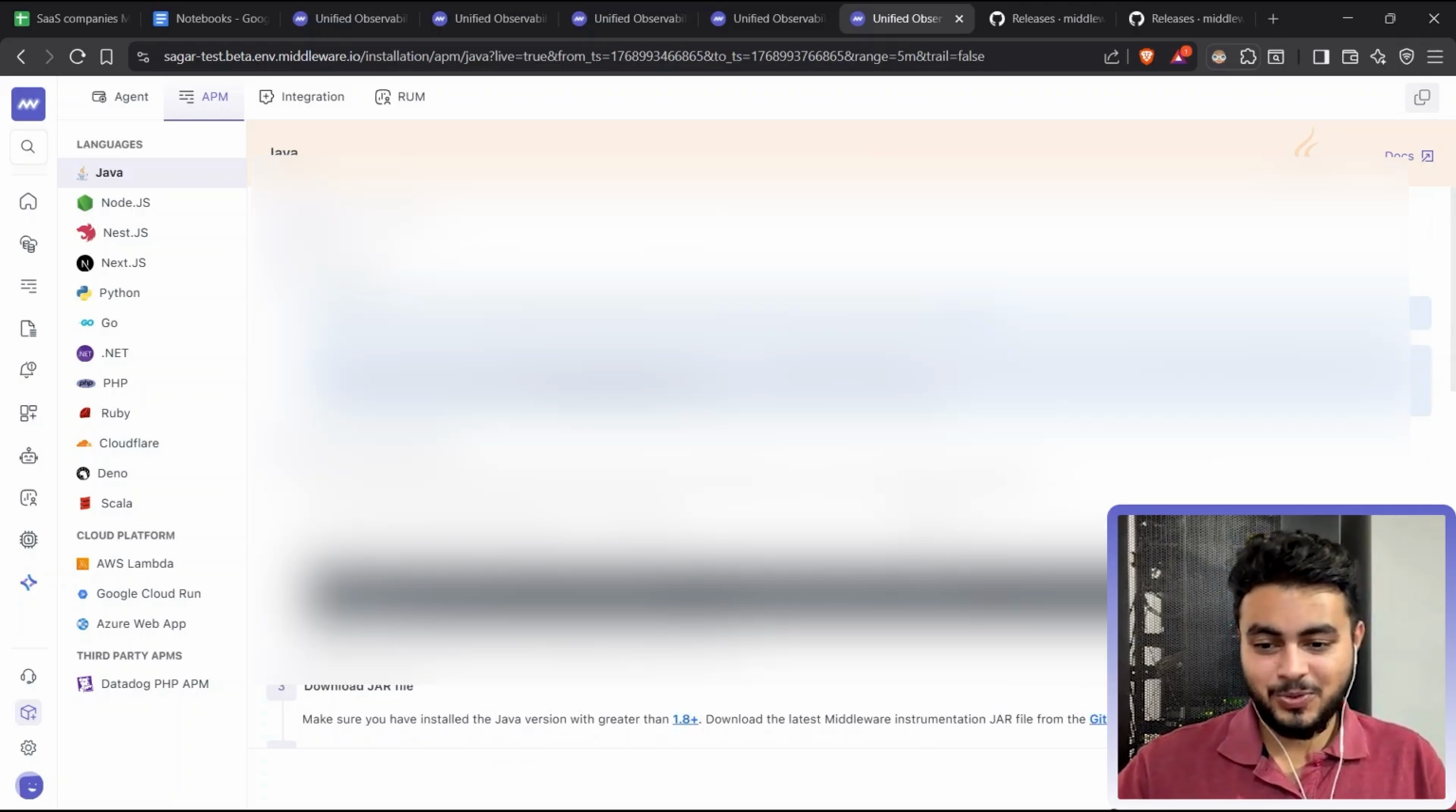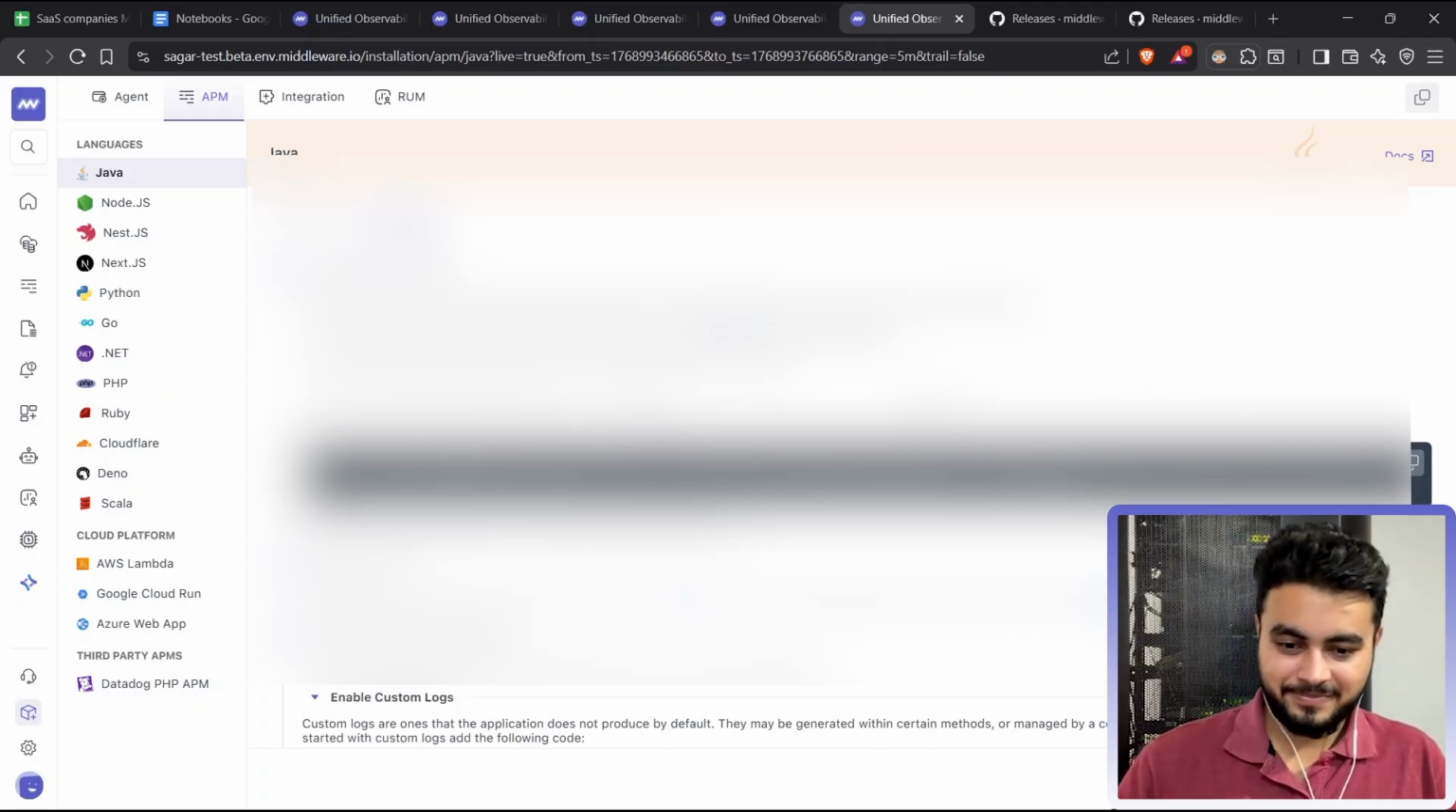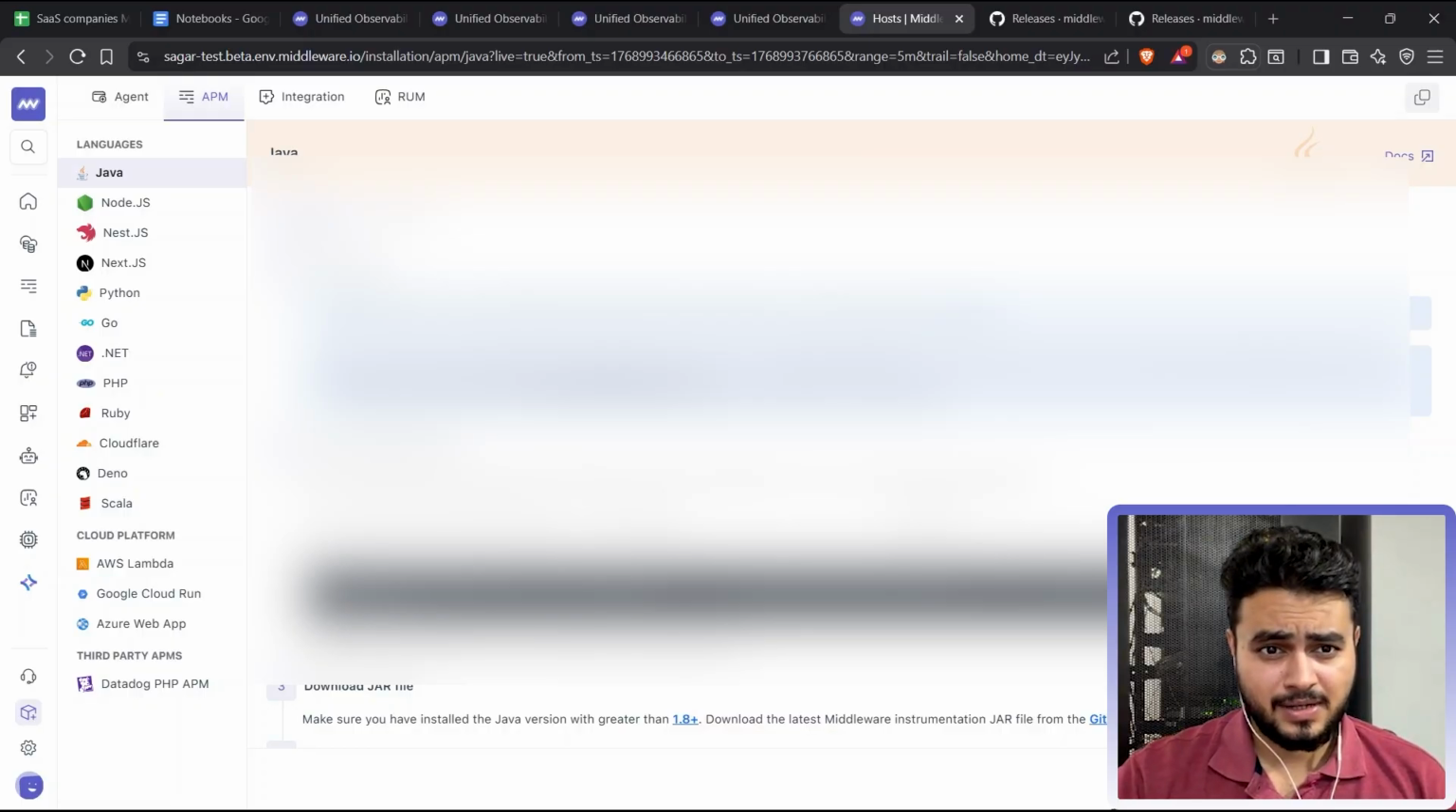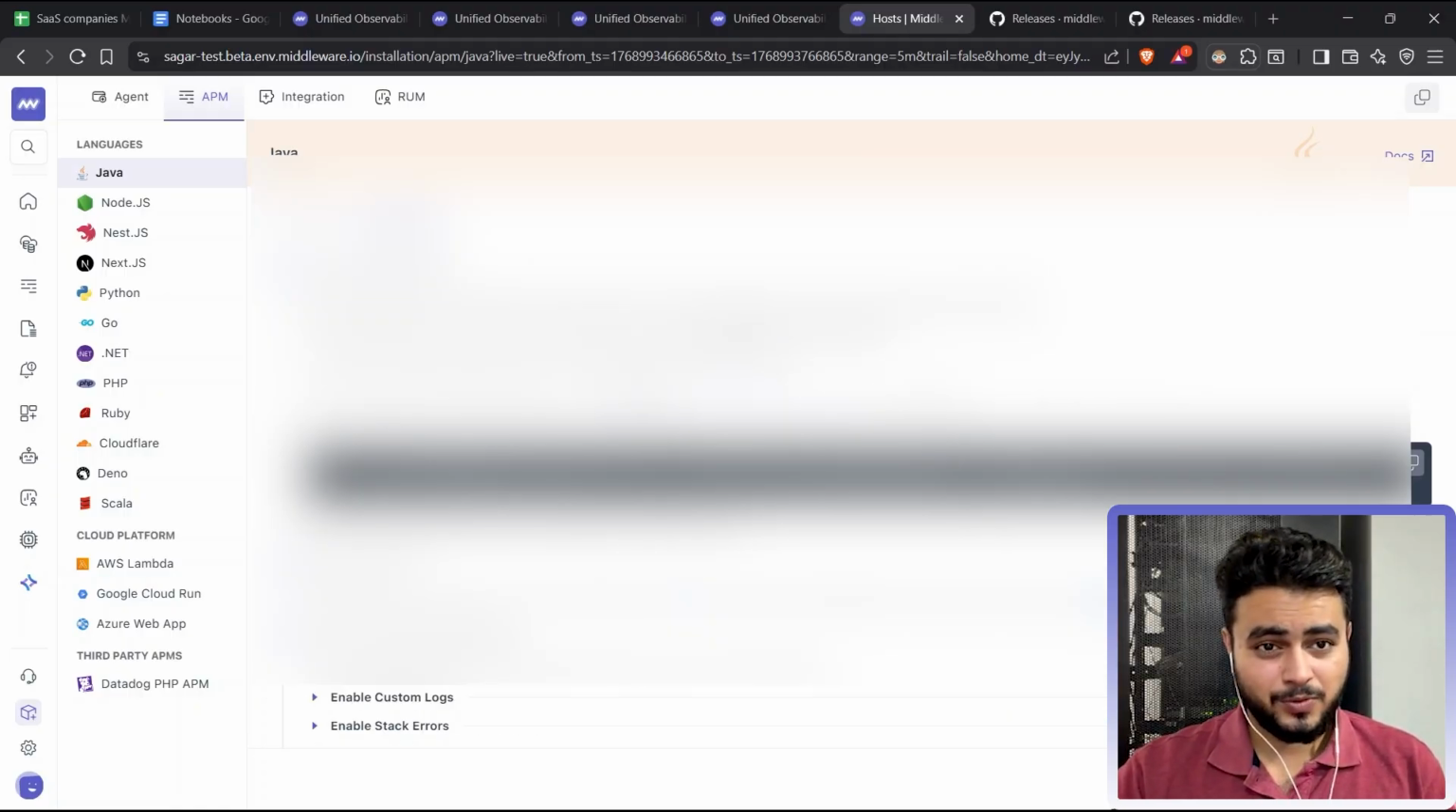Now let's jump to the serverless part. So let's talk about the serverless section. Let's consider that you are in an environment where you are not allowed to install anything and you still want to instrument an application. In that case, you can go with the serverless option.